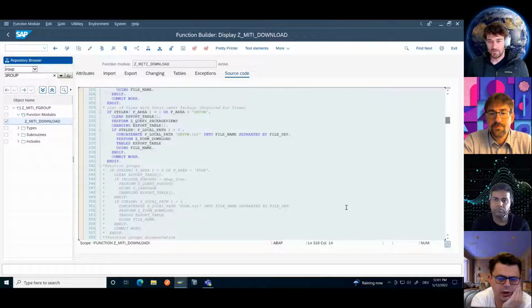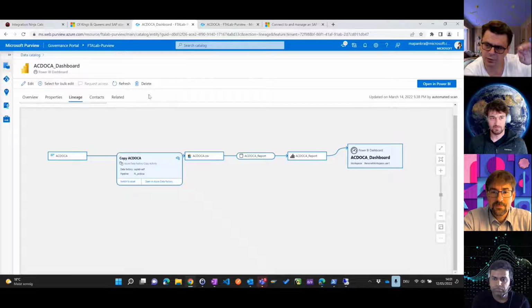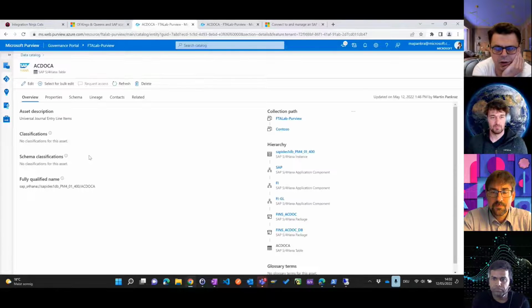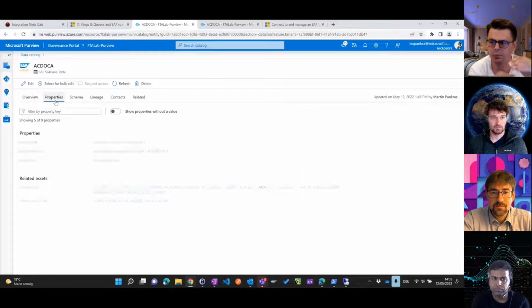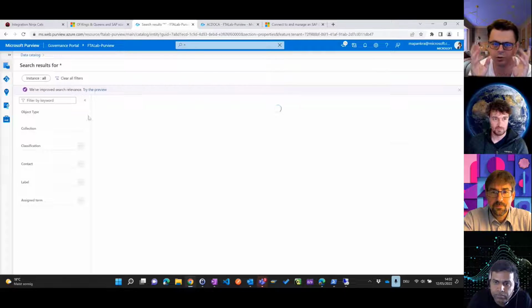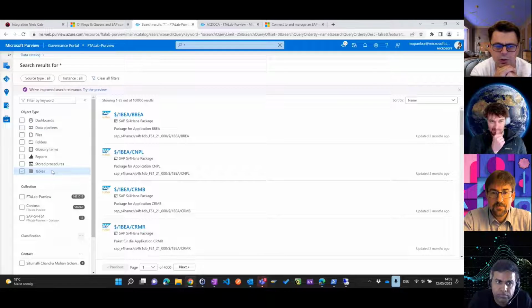So on the Purview side, I have seen that you have the list of different objects like stored procedures, tables and everything else. Is this predefined, or can you also put your custom objects there and then map these custom objects with your SAP system? So is this fixed, or can you introduce your own object types?